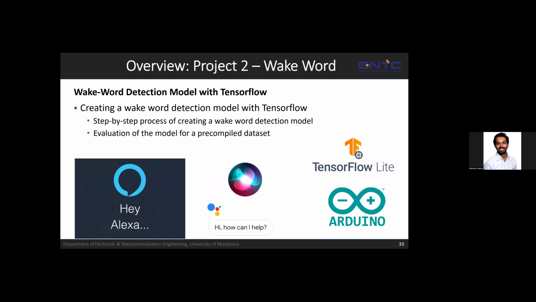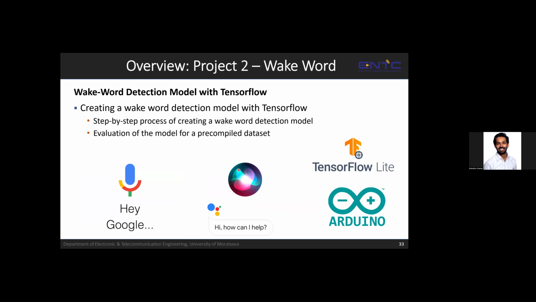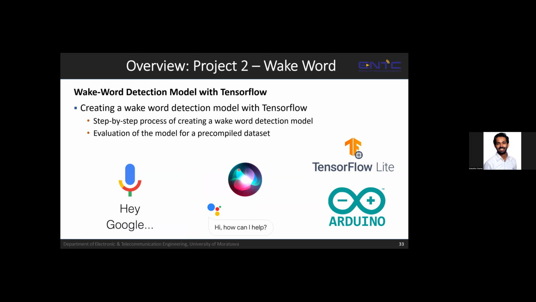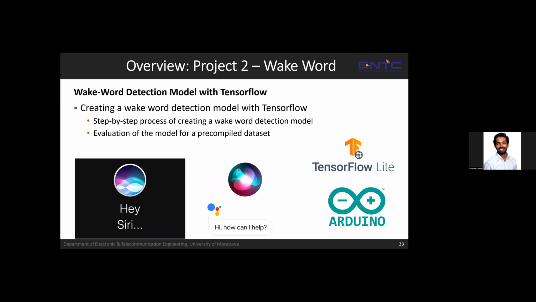And if you are wondering what a wake word is, that is, hey Siri, oh hey Alexa, oh hello Google. That is a wake word. The reason why we call it a wake word is that is how you wake up your assistant, right? So that is why we call it a wake word.